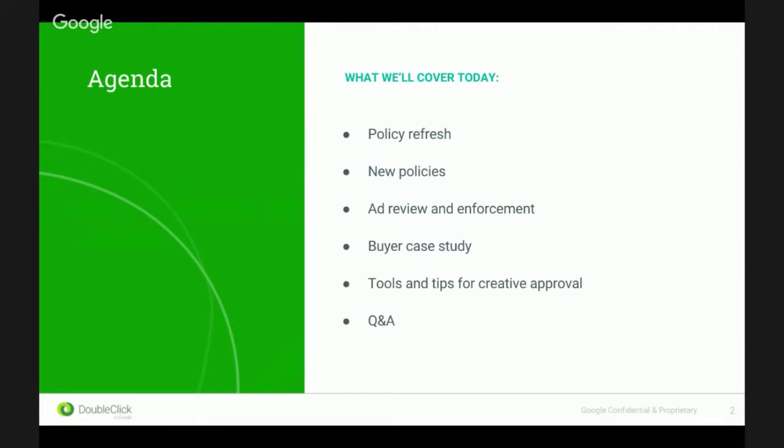Cool, so we have an exciting agenda for today. You may have joined a previous policy training, so you'll notice that this one's slightly different. We're going to start with a policy refresher. For anyone new to AdX, we'll go through some quick points to cover the basic policies. Then we'll go over the new policies that have recently been changed or added to AdX, and then move on to the ad review process and how we enforce them.